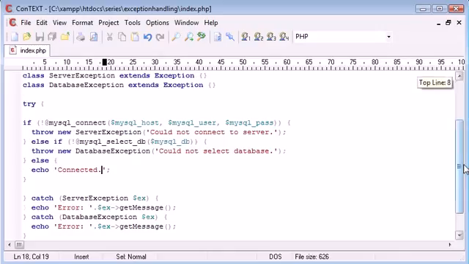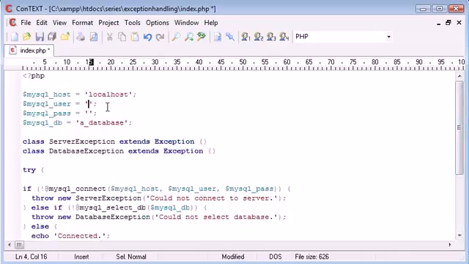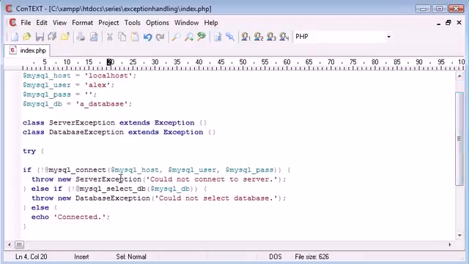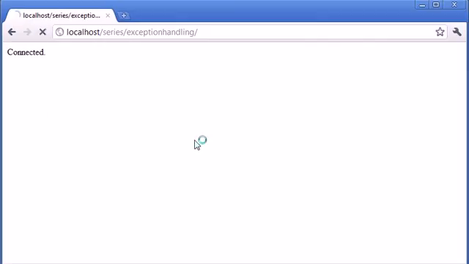Now let's play around with changing them. So let's change root to Alex, and what this should do is we should throw a new server exception, and we should have the error message could not connect to server. So let's refresh. Error: could not connect to server. So that's successful. We've successfully thrown this error.